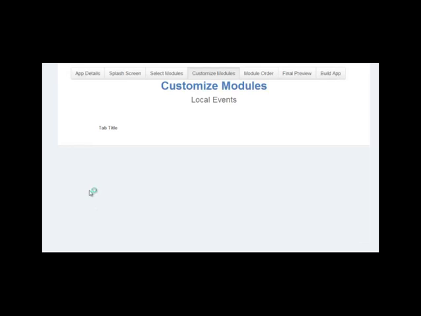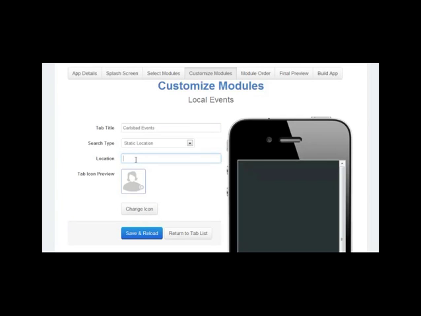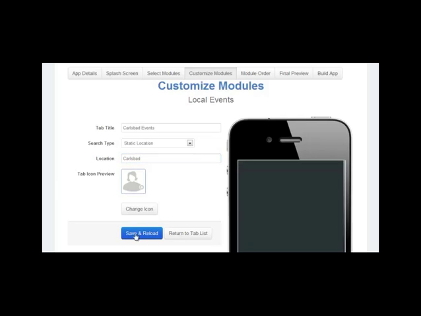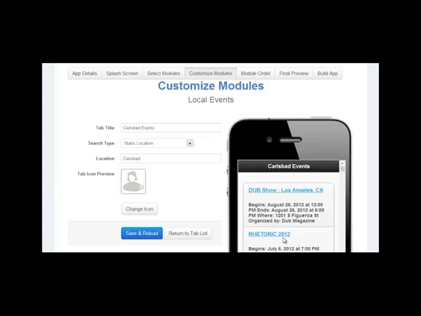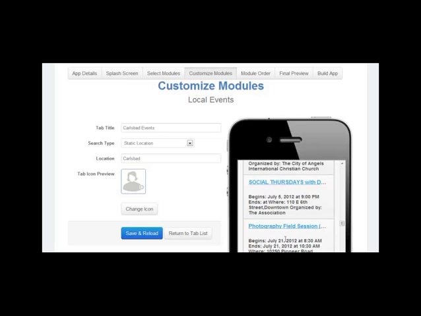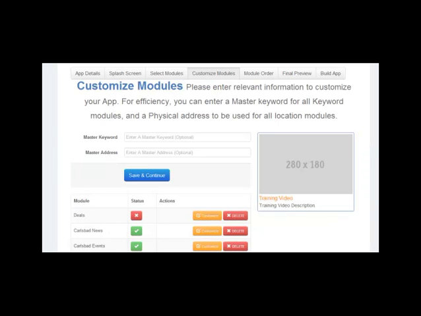Local events. We could do the same thing for Carlsbad events. Static location, and we'll call it Carlsbad events. And then we're going to click Save and Reload. We're going to have to go type in the location again for Carlsbad, okay? And that's going to give localized events to the Carlsbad region. So if any sort of parties, festivals, whatever, it's going to be localized based on that. So what you're doing again is you're providing people with a complete resource.